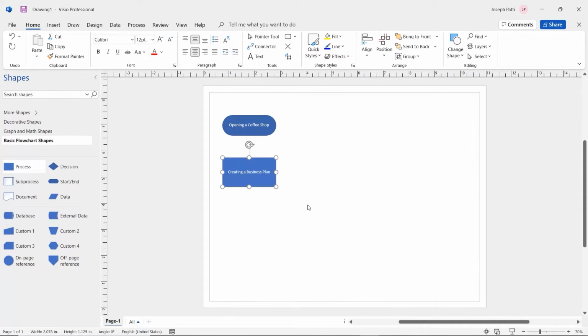So once we do that, Control D, I can now have a duplicate where I don't have to resize it or even change the font to 12 point. All I need to do is double click and change what's in there. And the next process after creating a business plan is to apply for a bank loan.